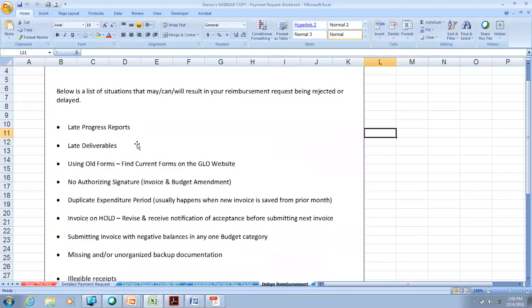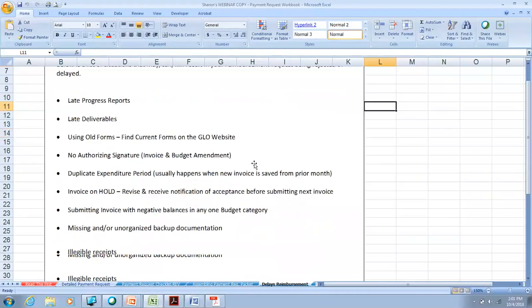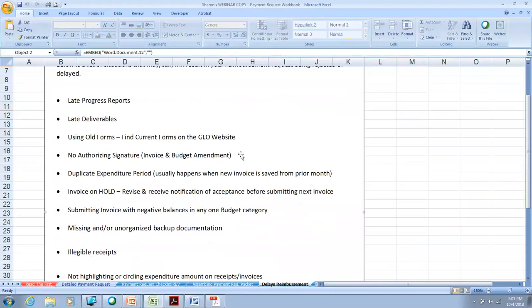If you use old forms and you're not using the most current ones that we have provided you here or that are on our website, we will return it to you to redo it, because we have a certain coding block at the bottom that needs to be on there. And if you've got a very old form that doesn't have that correct coding block, then we have to return that to you. If you turn in your invoice or your match or your budget amendment without an authorizing signature, that's going to delay your request.